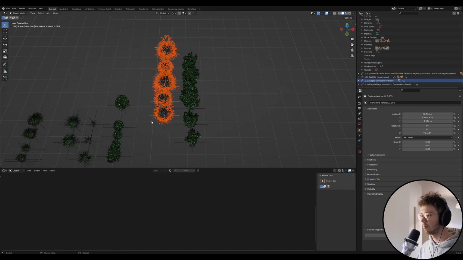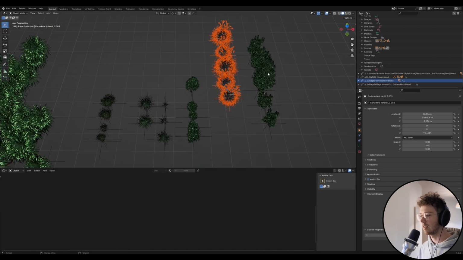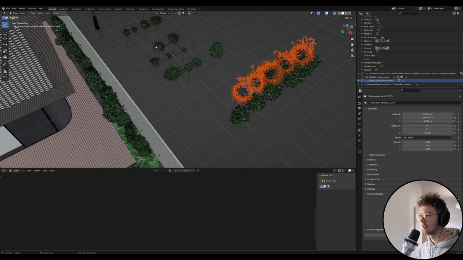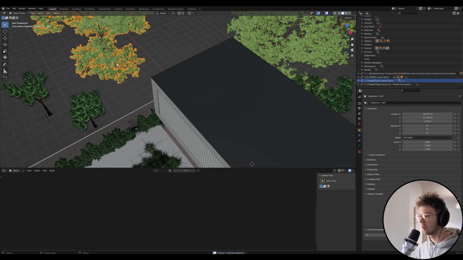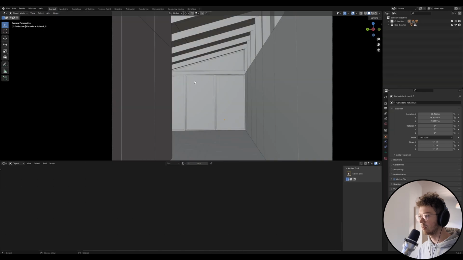And a few more things that I'm going to bring across. Again, just use the other process if you want. I'm going to bring one of these trees across, and it's the exact same process.